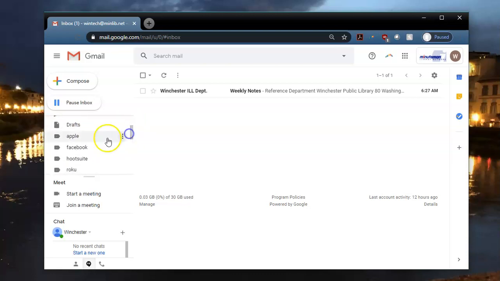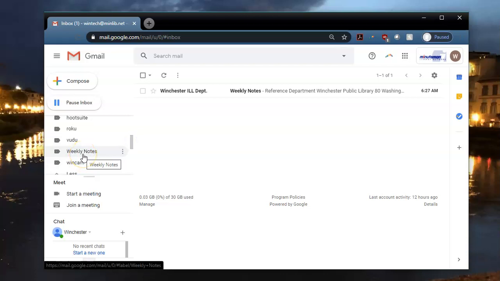So we have Inbox, Starred, Sent, Snooze, Drafts. Then we have our labels, and we can tell they're labels by this little label image, right? So this one is Apple, Facebook, Hootsuite, Roku, Voodoo. And here's the new one that we just created, Weekly Notes.